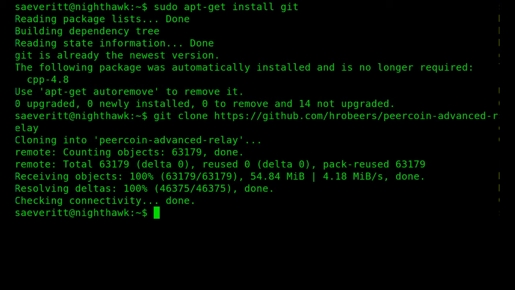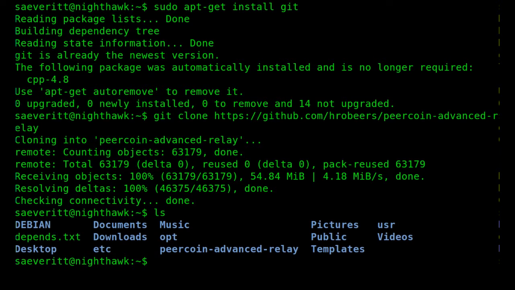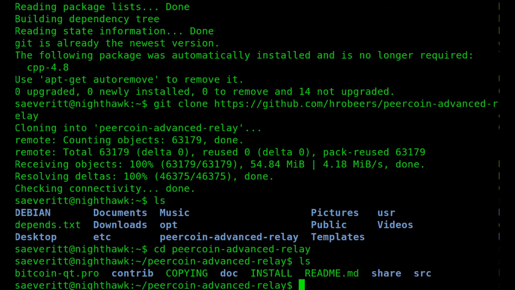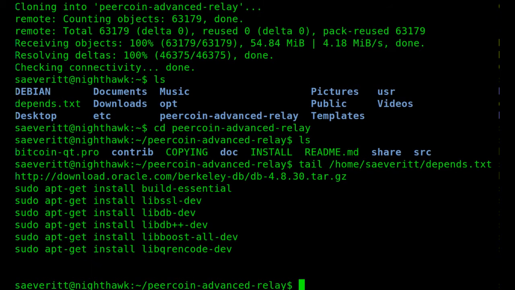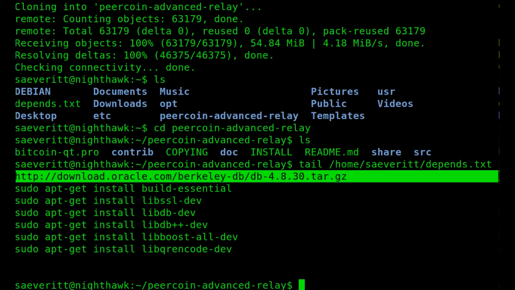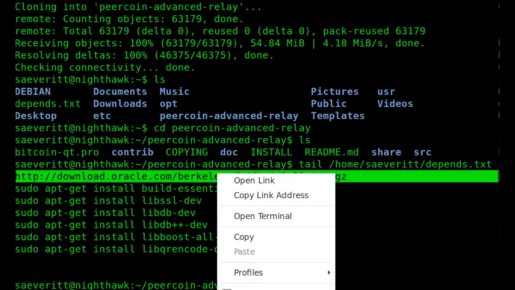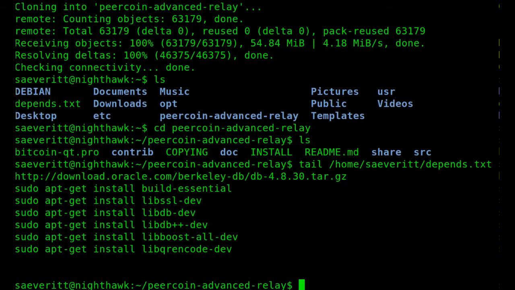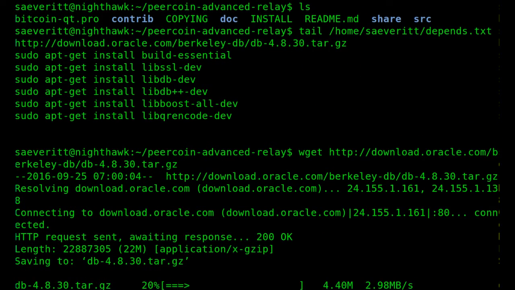Now that we have that installed, let's cd into that folder. Okay, cd Peercoin Advanced Relay. Now that we're in here, we're going to need to start downloading those dependencies I was talking about. I have them listed locally here. Let's go ahead and start building Berkeley database. So we're going to copy this link. I'll have all the links and all the dependencies in the about section of this video. Run wget and the link to the BerkeleyDB download.